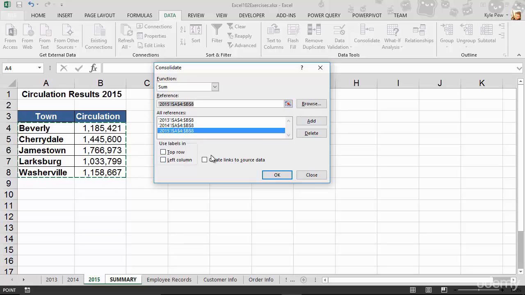Now we've got some additional options here. 3 little check marks. First, use labels in. Now imagine this. You've got the 3 different years worth of circulations with the towns and the circulation numbers. Well, what if throughout the years you're adding and removing towns? Some towns have closed down, some towns have opened up, new circulation numbers are introduced. Well, because we're not consistent anymore, Excel needs a way to identify the towns as it moves from sheet to sheet so it can consolidate Beverly with Beverly and doesn't accidentally do it Beverly and Cherrydale together. That's where the labels come into play.